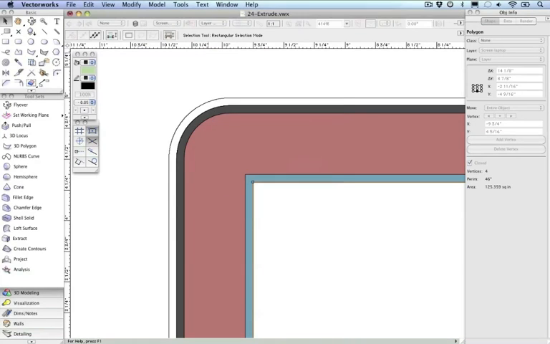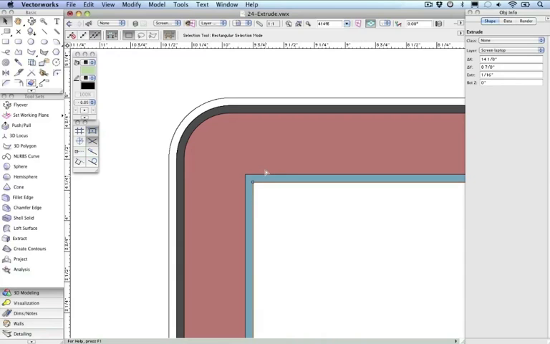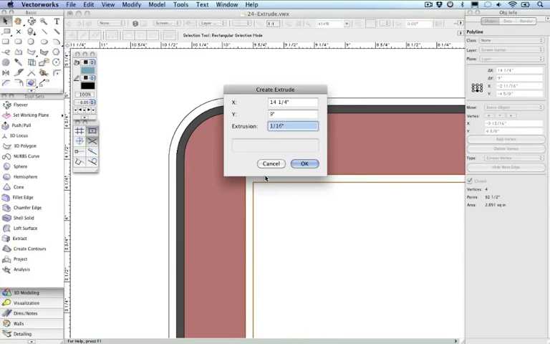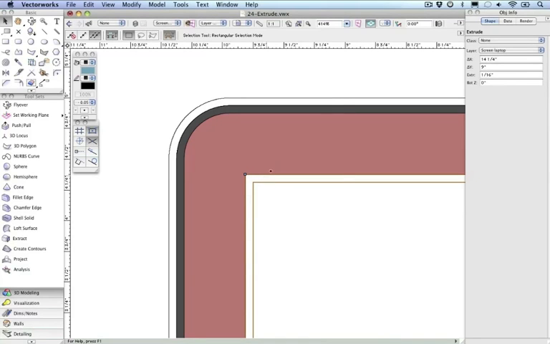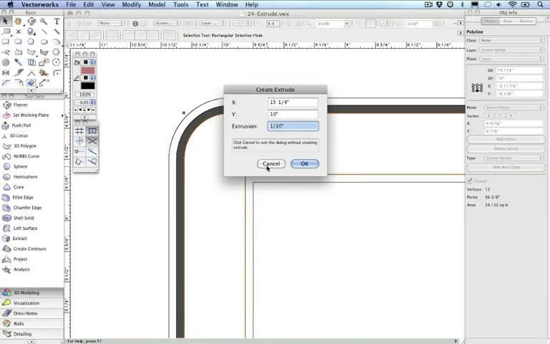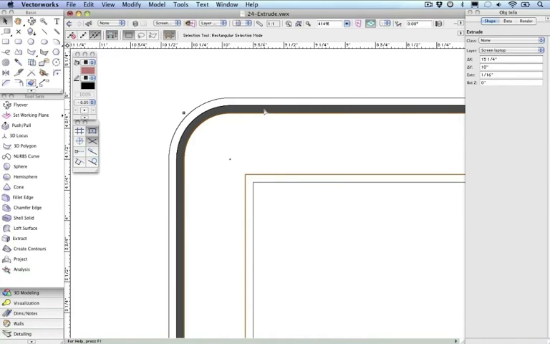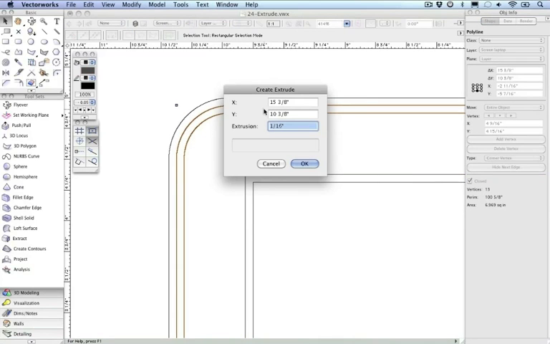Select the blue polyline and use the keyboard shortcut Command E or Control E to extrude the polyline. Input 1.5 mm in the extrusion field and click OK. Now extrude the two remaining polylines. Extrude the red polyline 2 mm and the dark gray polyline 2.5 mm.